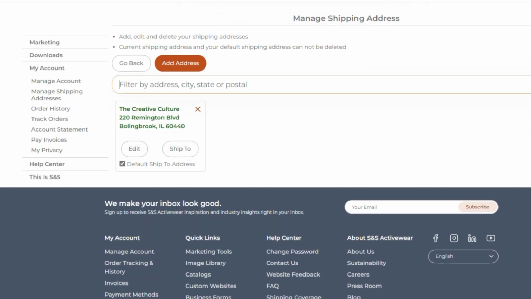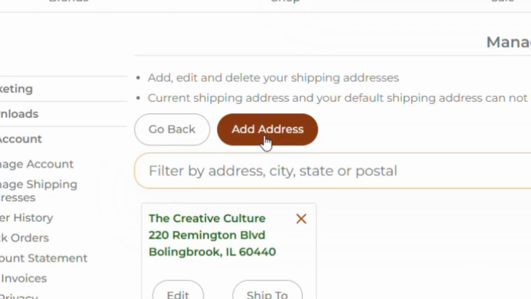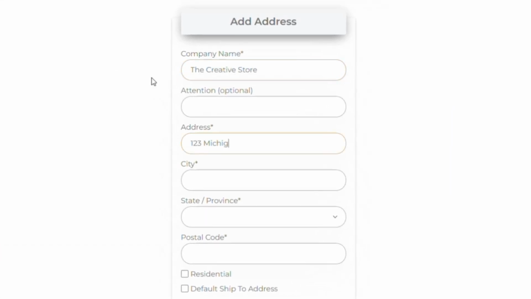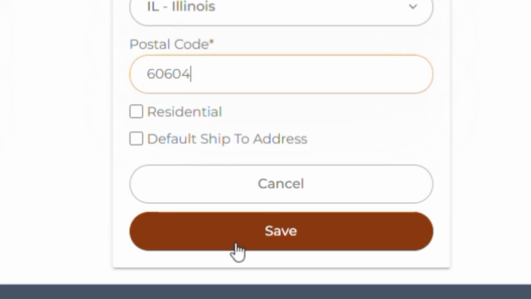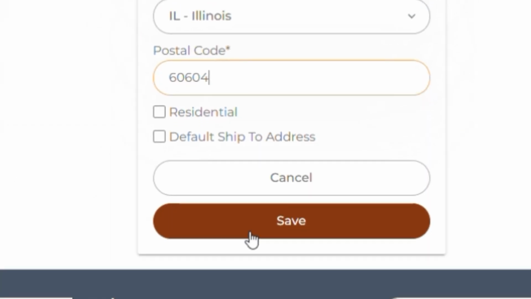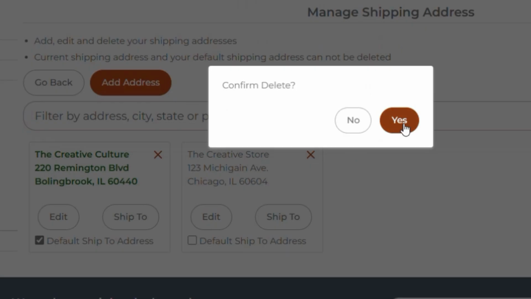This page allows you to add, edit, or delete your shipping addresses. You can also use the search bar to filter through addresses you have saved. When adding or editing an address, fill out all of the required fields and check off any information that's important to make note of. Then click Save to add this address to your account. If there's an address you no longer need, simply remove it by clicking the Delete button.